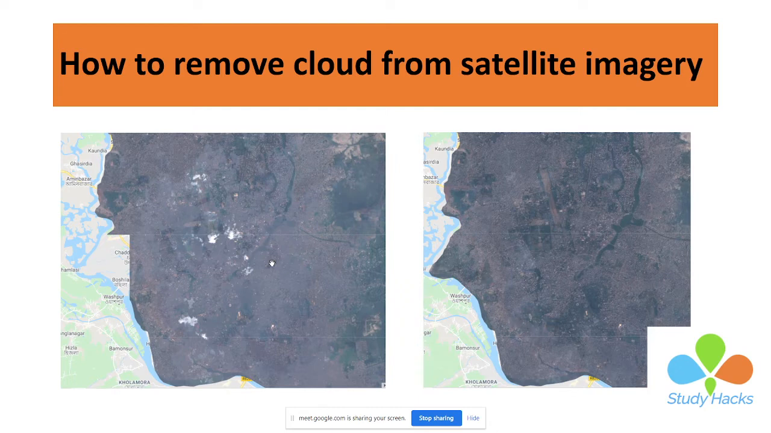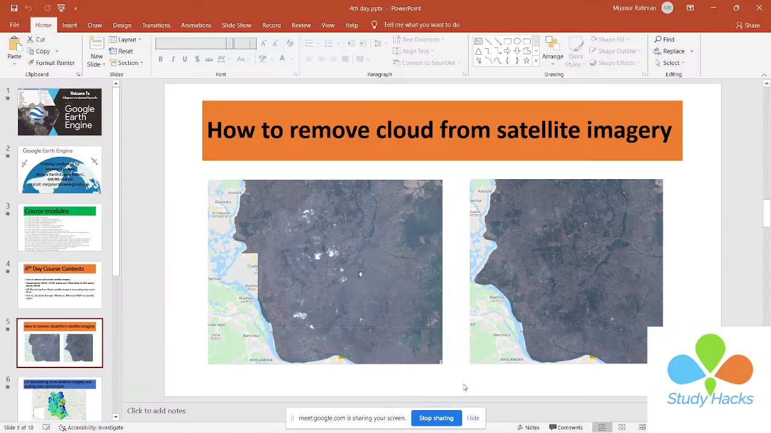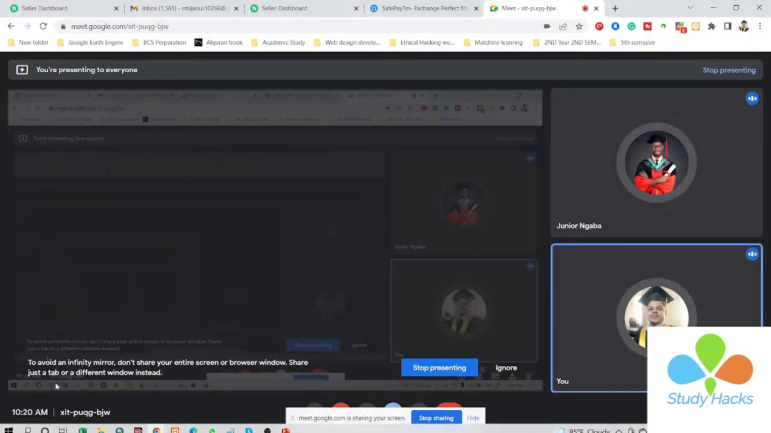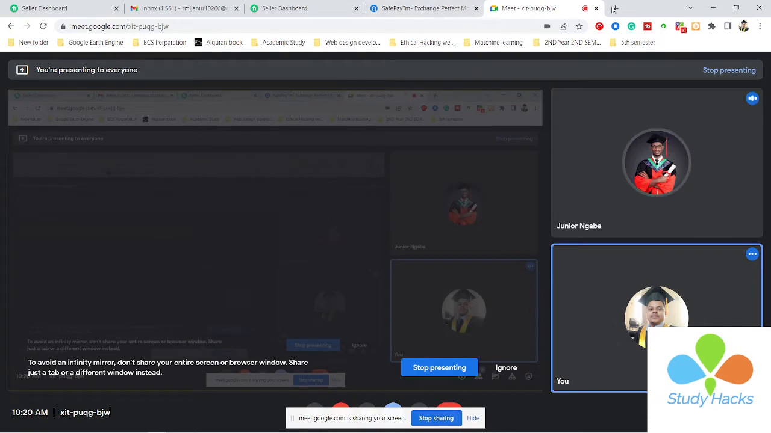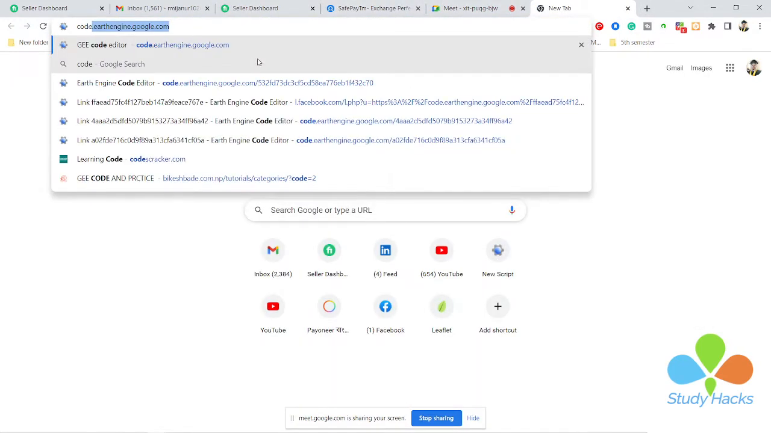For this, I simply go to my code editor and show you practically, so that you can easily understand how to remove the cloud from the satellite images. So I simply open my code editor.